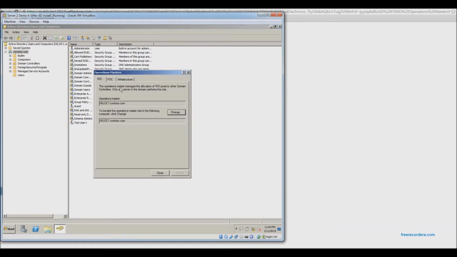And I can look at the different operations masters that live at the domain level, since I am looking at my domain at this time. Now, whichever server you are looking at this from is the server that you could transfer that role to if you wanted a different server to take responsibility for a particular role. For instance, I am currently logged into HQ-DC1.